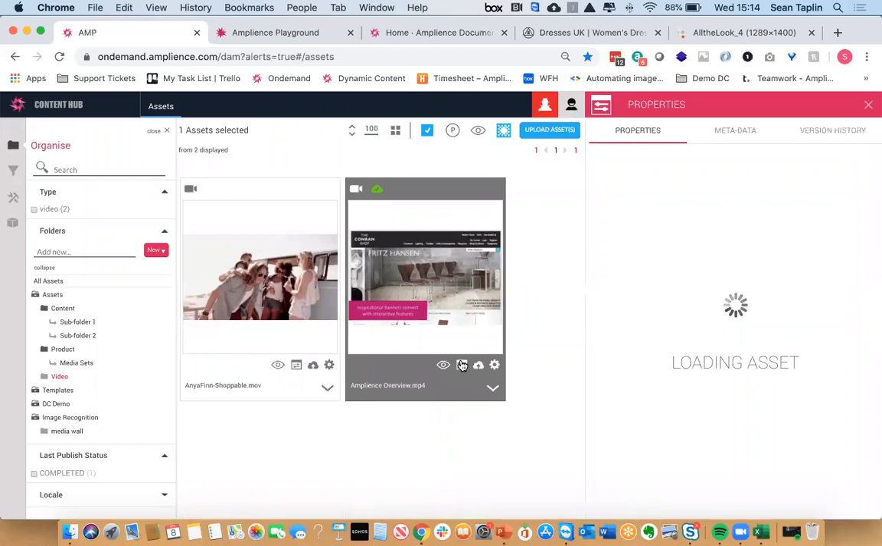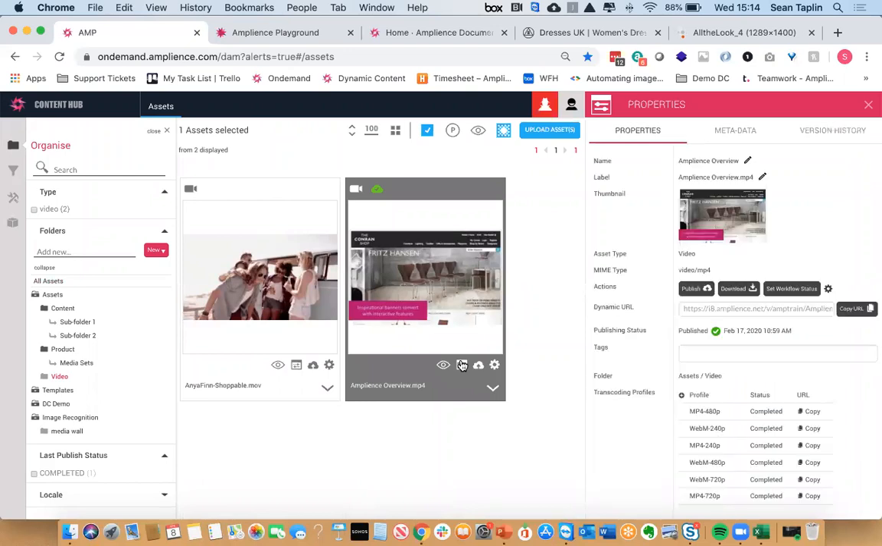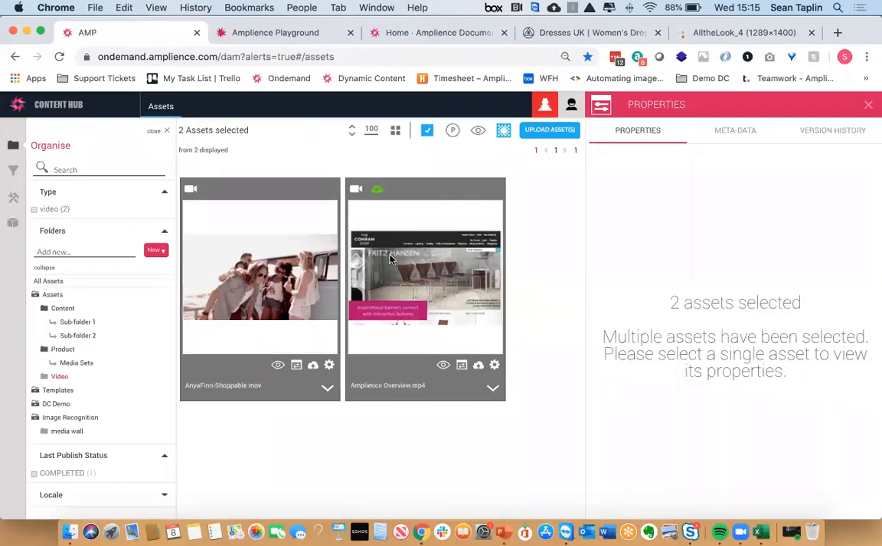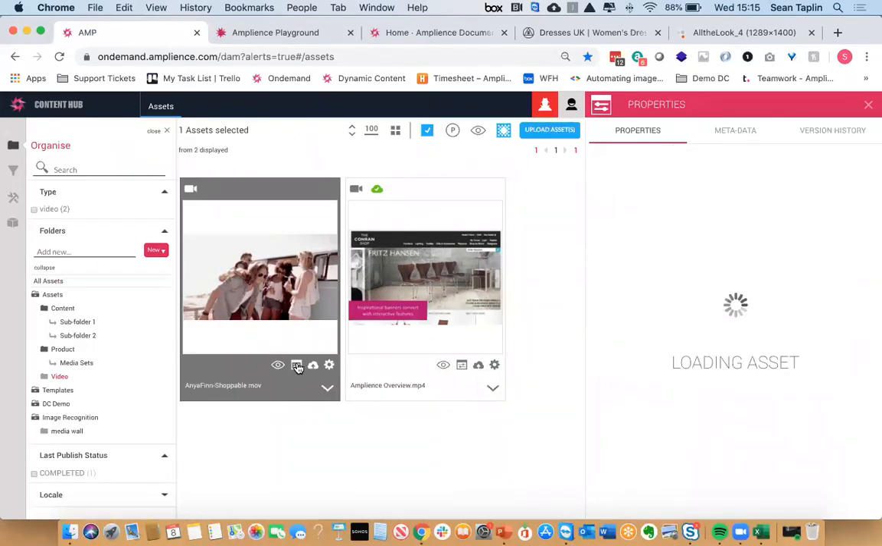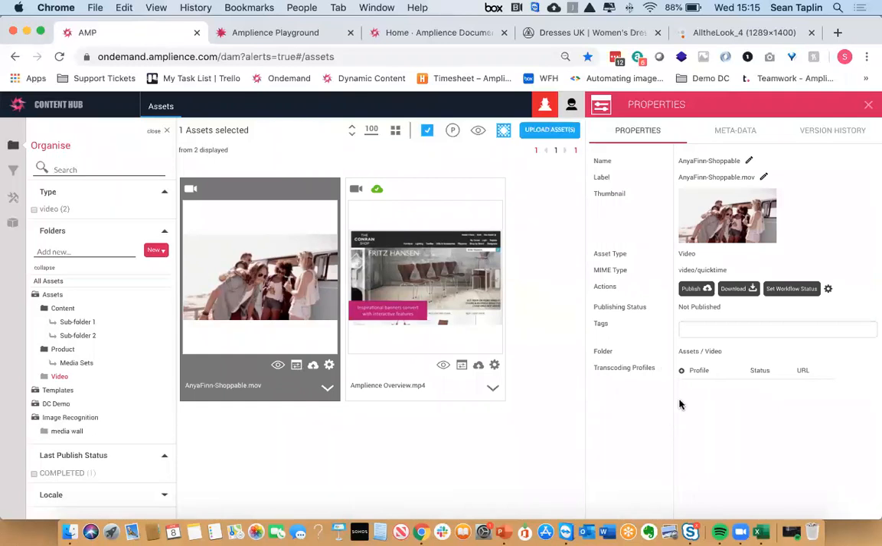So I mentioned transcode profiles earlier. These are the transcode profiles that are set up as default for your account. You can create your own custom ones, which I'll talk a little bit more about later. But if you upload an asset via the FTP, then these will get applied and generated automatically for a video. This one here, which I uploaded manually, doesn't have any of the transcode profiles applied. So I need to add them in for each one and then publish them.